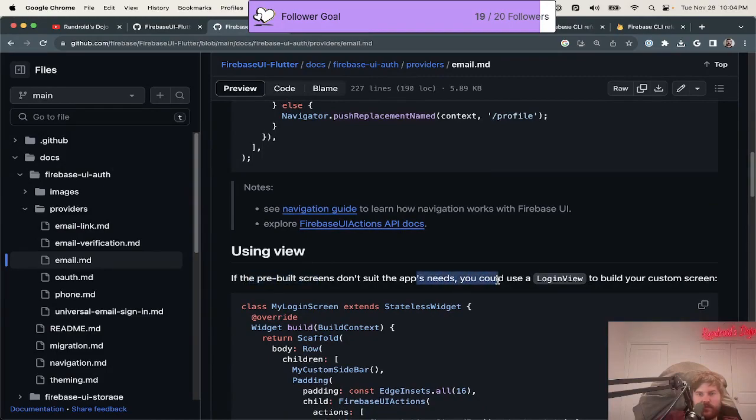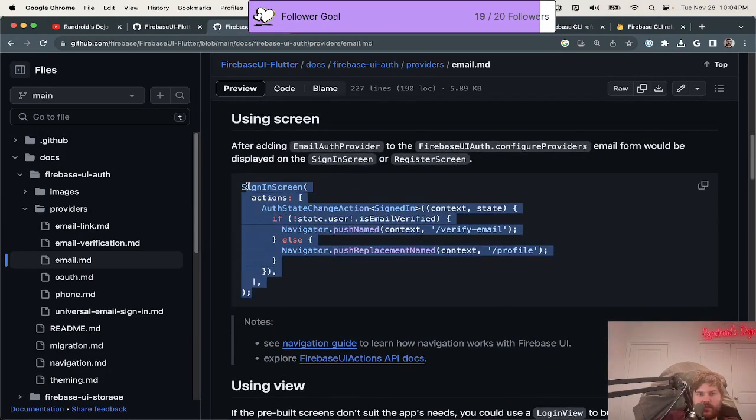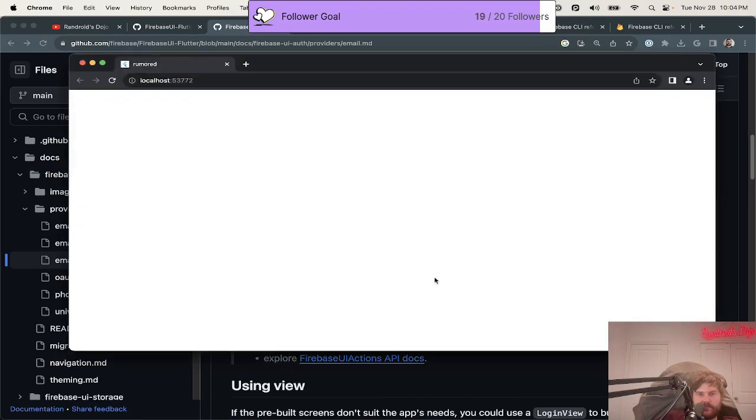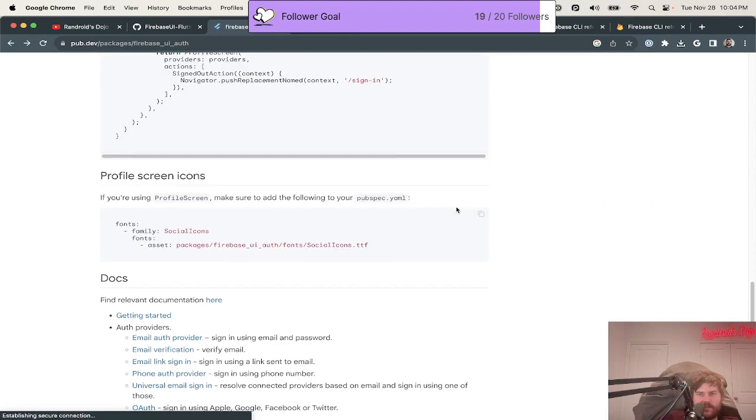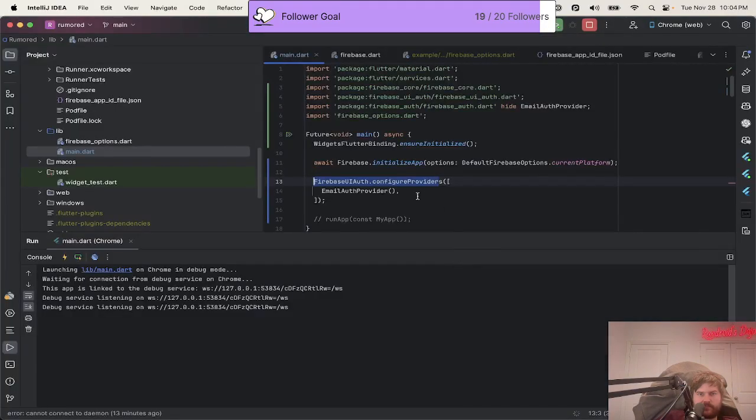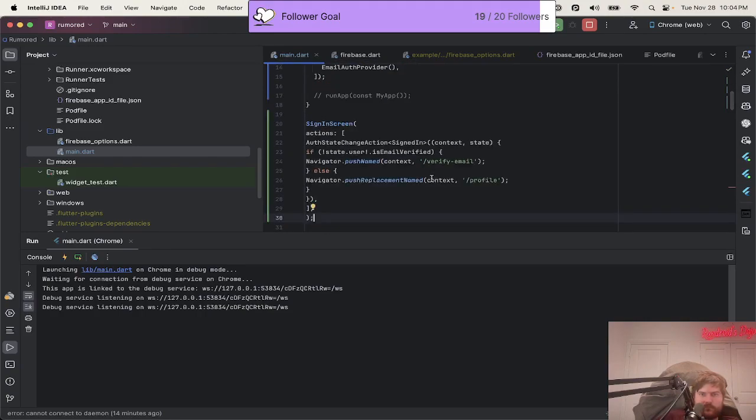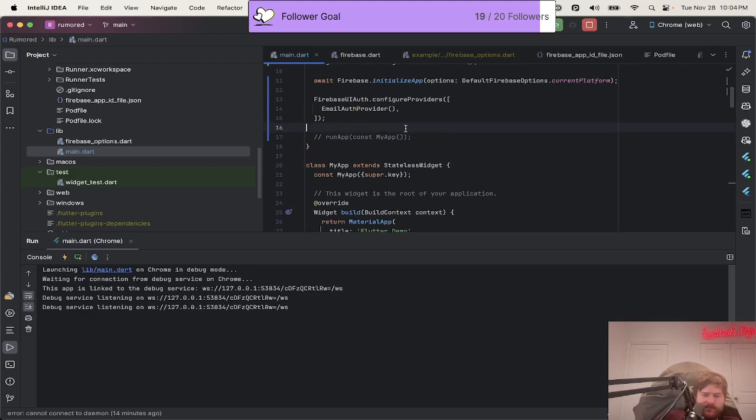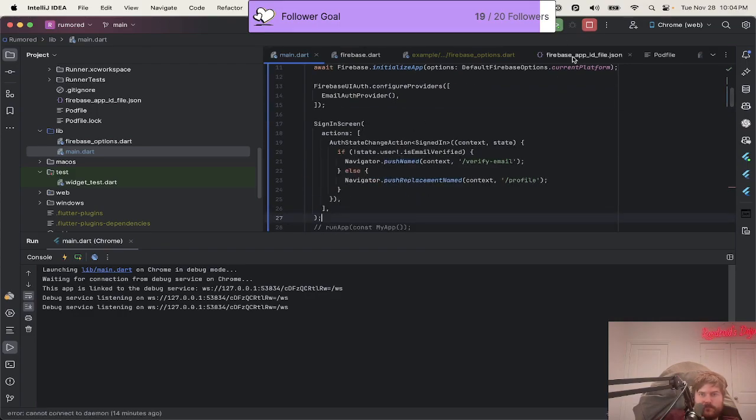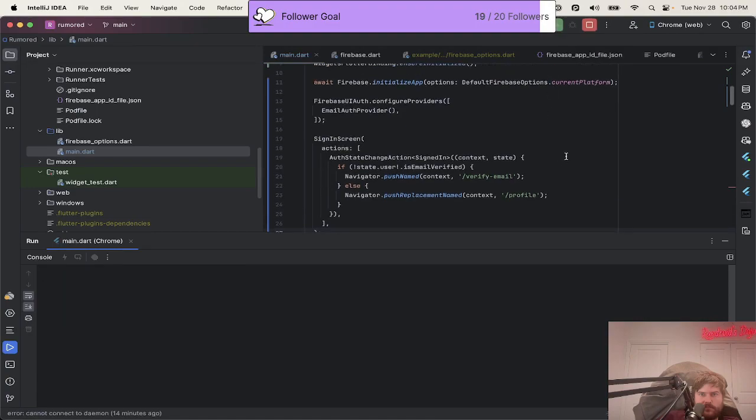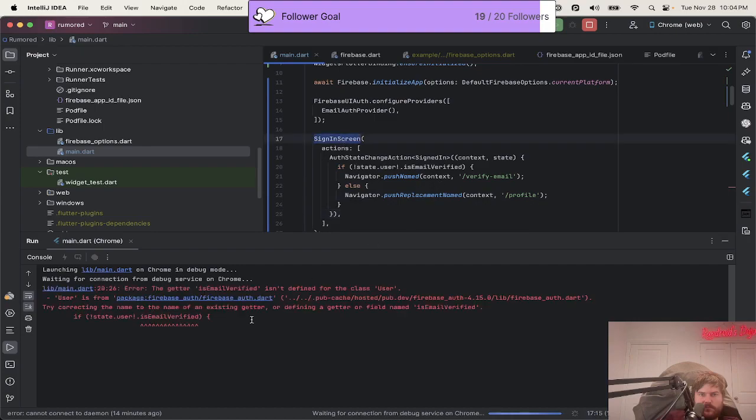If the pre-built screens don't suit the app's needs, you can use... Okay, so these are pre-built. Sign-in screen, sign-in screen. Where does this go? The getter 'emailVerified' isn't defined for the class User.